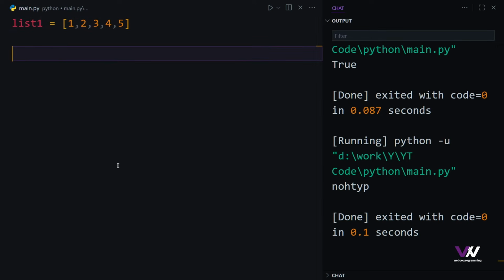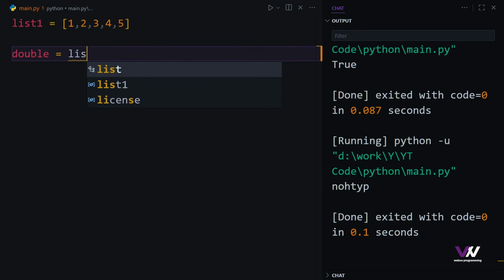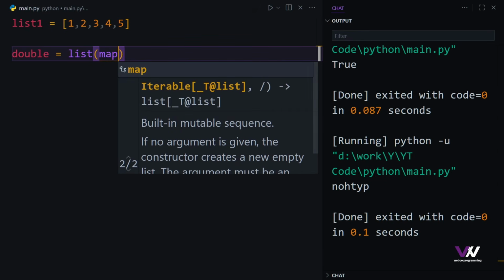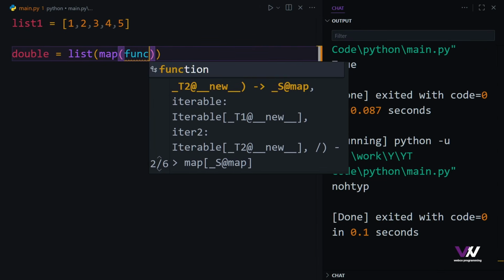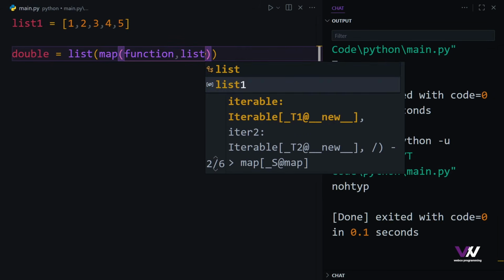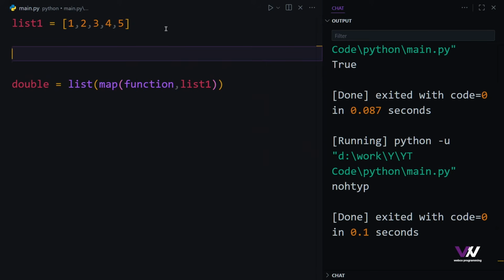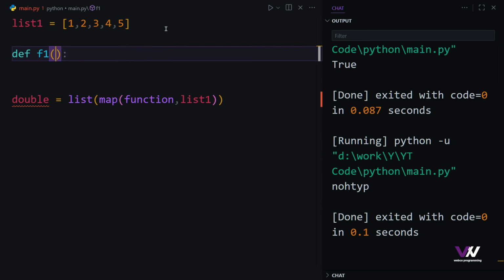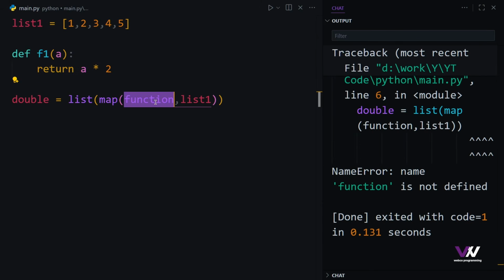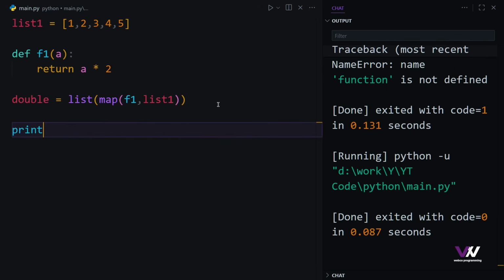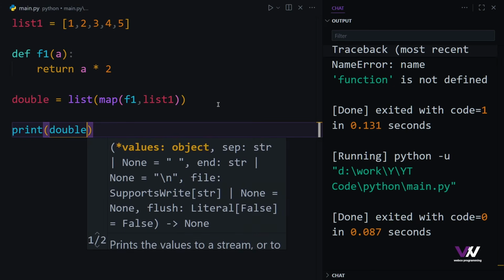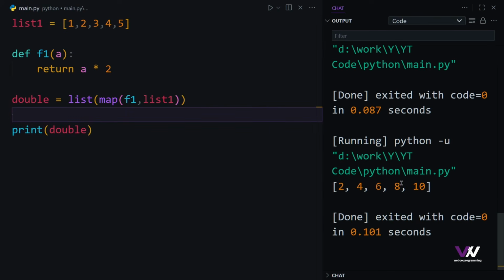And then let's say we want to double these items. So we're going to have this double, and we equal that with this list, and inside of this we have this map, and here we're going to pass the function for this and then our list, which is our list1. But here in our function, the old way that we do this is having another function here. For example, we got this function of f1 right here. Then here we're going to grab some variables, for example this a, and we're going to return this a times 2. And if we correct this name for our function, and actually we need to print this, so here we print this double right here. If we run this, you can see we got our result.